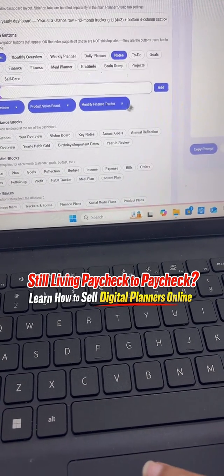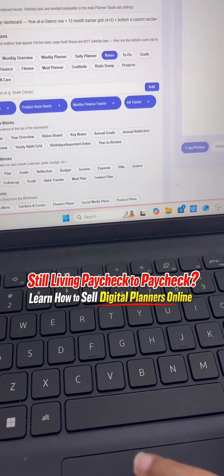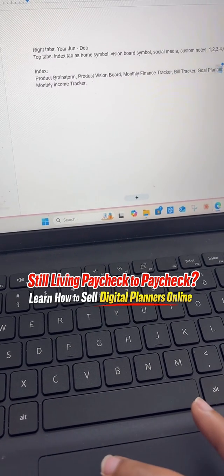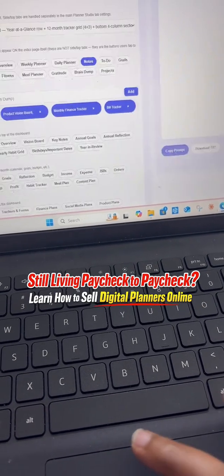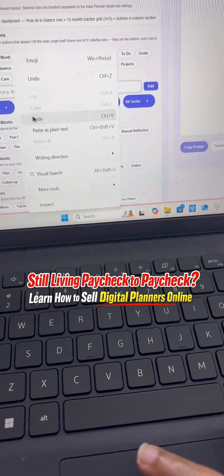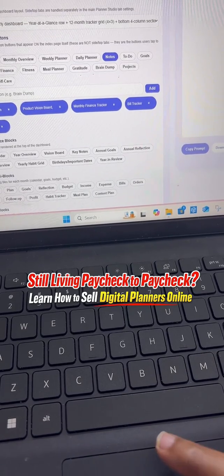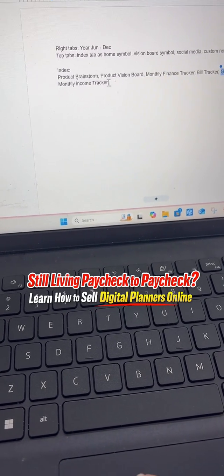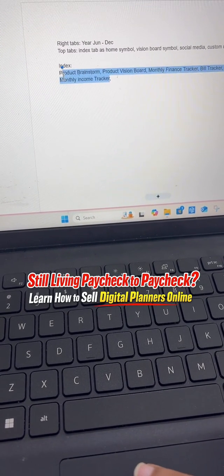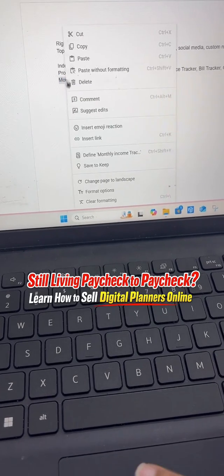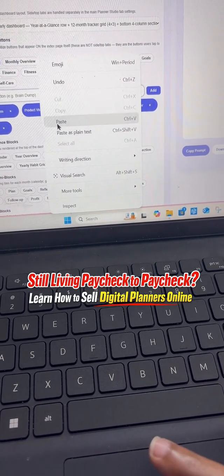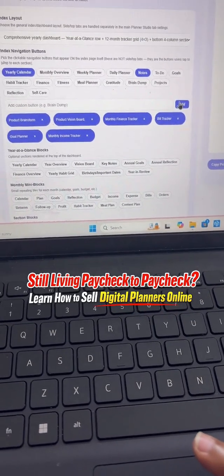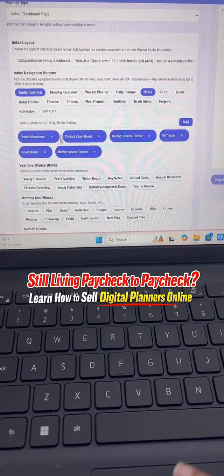Bill tracker. I'm going to paste it. And then for the goal planner, I'm going to copy it. I'm going to paste it. And then for the monthly income tracker, I'm going to copy it, and I'm going to paste it. Okay, so there's all of our custom index tabs that we added.